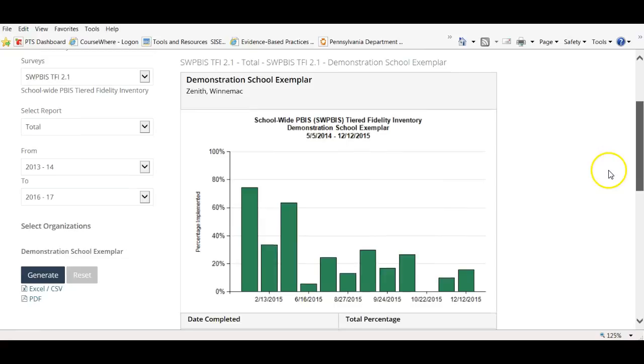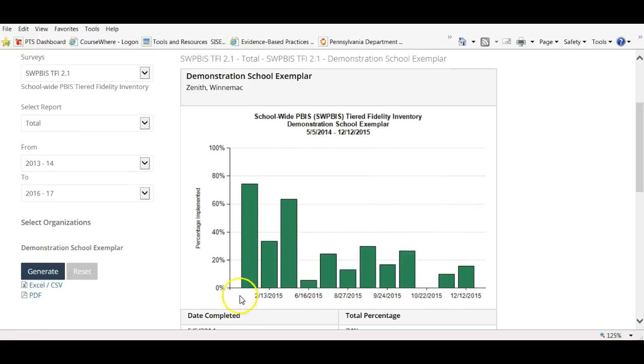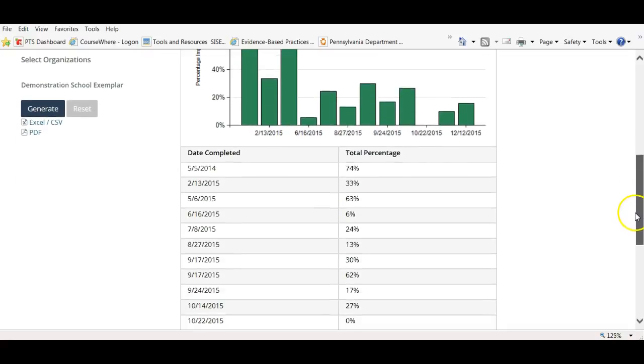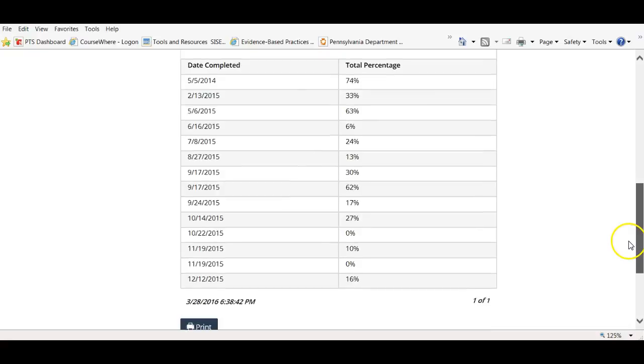So that's our total score. They're only giving us the dates on some of them, it looks like, because they can't fit all the dates on that graph, but they're giving you just some of the dates there.